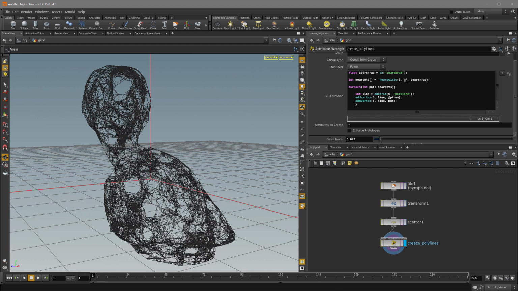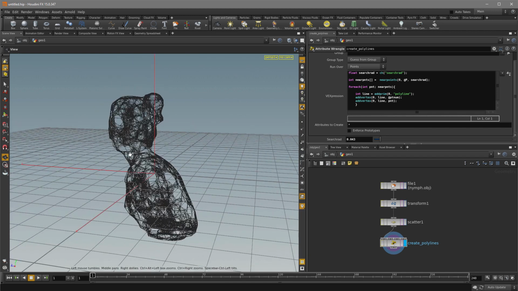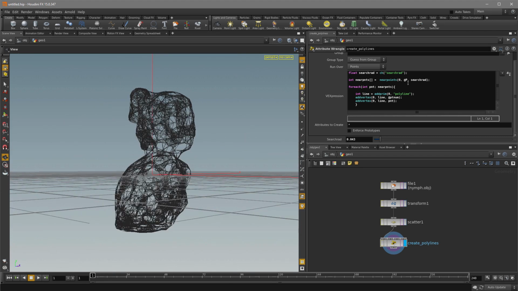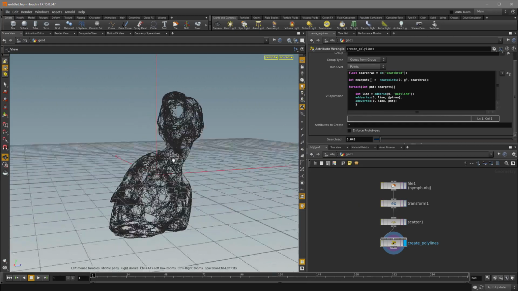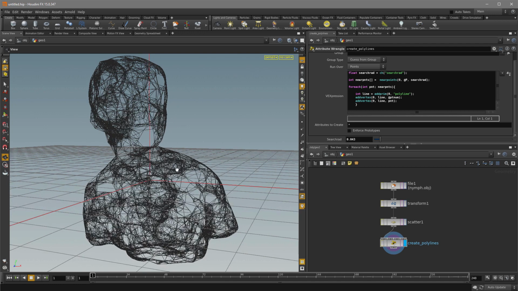Quite cool. And this is it basically for the geometry creation. It's quite simple and very flexible, because I could in theory vary the search radius for every executed point, or I could take into account different conditions, stuff like that.